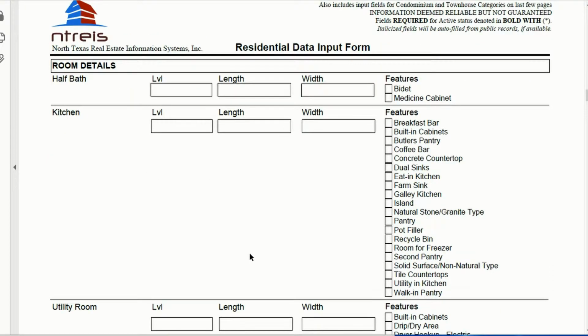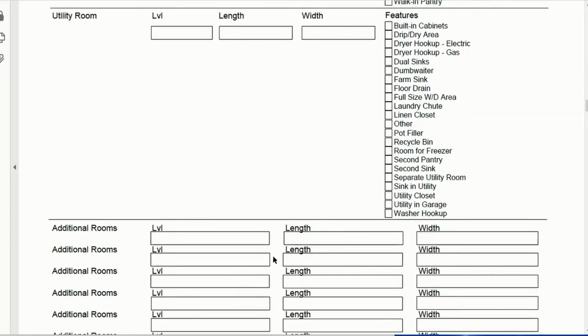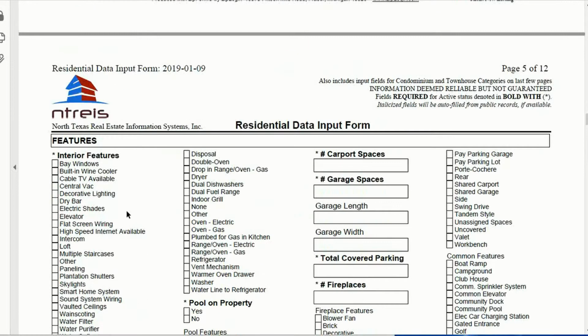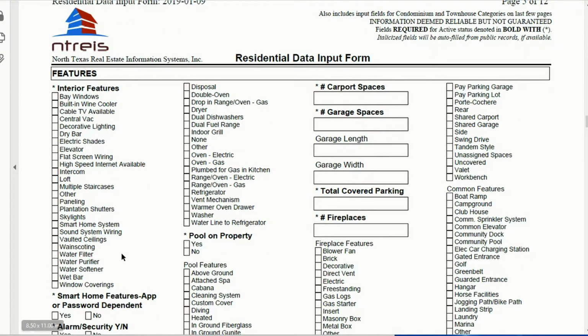Scroll on down. Here's the kitchen and the bath. Same thing here. The features, the utility room, and then they got room for additional rooms. Again, the interior features here. Make sure that everything that's going to stay and the interior features gets checked off. Water, like if you got a water purifier or softener, make sure that's checked off.